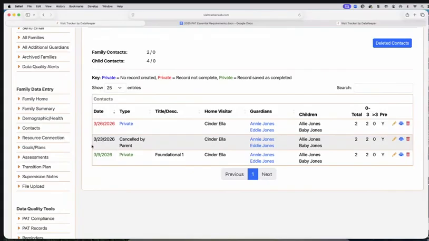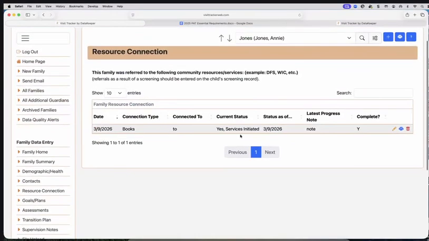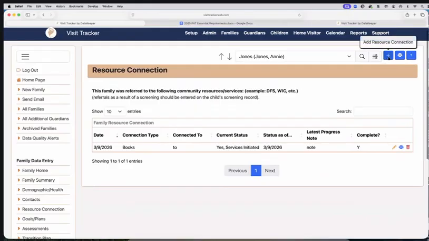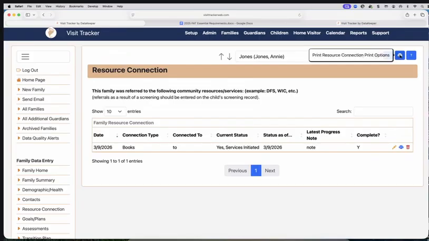All right. So just looking at a few more of these left-hand options. Like I said, most everything is going to be done through your visit record, but here's where you can view a lot of that information. So here's our resource connection that we added. You can add another resource connection. So if you're not on a visit, maybe you sent an email to the family, you called them, provided them with that resource. You can do that straight from here. You don't have to do it through a visit record.